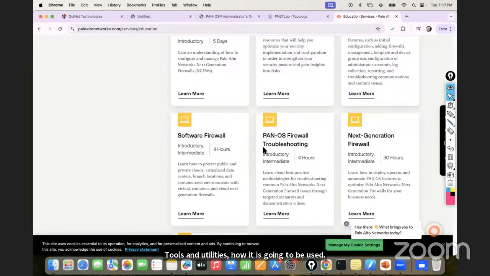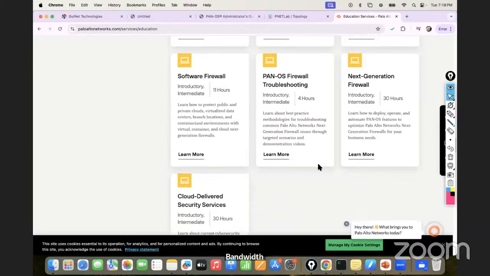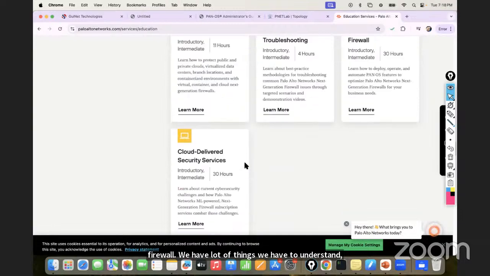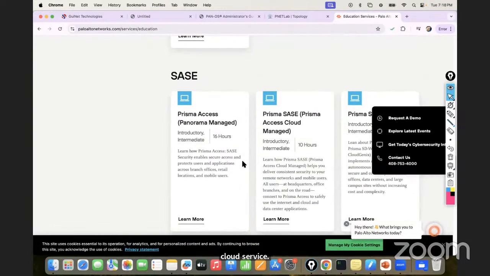Panorama, how it is going to be configured. Software firewall, what is the hardware firewall. PAN-OS, firewall troubleshooting, we have next generation firewall, we have a lot of things we have to understand. Cloud delivered security services, how it is going to be used. So we have a lot of things. We have the SASE solutions also, right? So we don't know what is SASE.